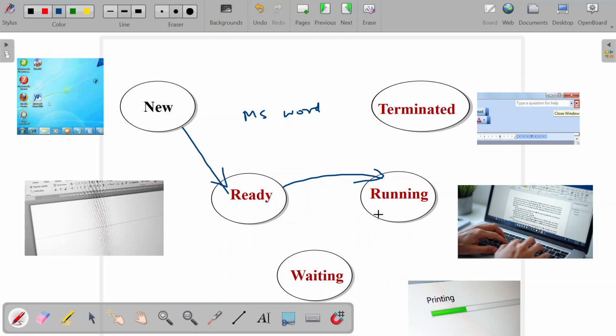At that time, this process is allocated for the printer to complete the job. The Word is waiting for the printer. Now the job is with the printing, so it is moved to the waiting state. It will complete only after the printing job is completed by the printer.